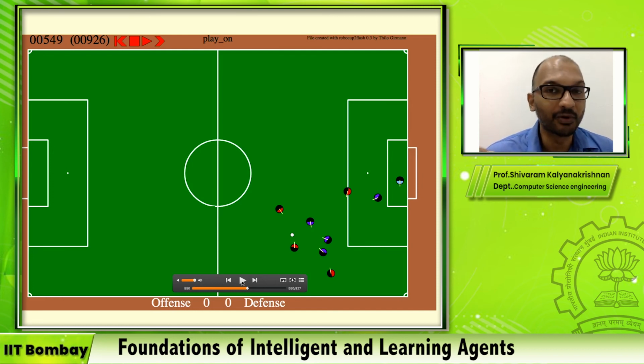Now, what is the offense team doing? The idea of the offense team is to score goals, and that is also the aspect that interests us, right? How can we train the offense team to score goals? For now, the offense player that has the ball, at any point of time, has to decide which of 5 actions to take.